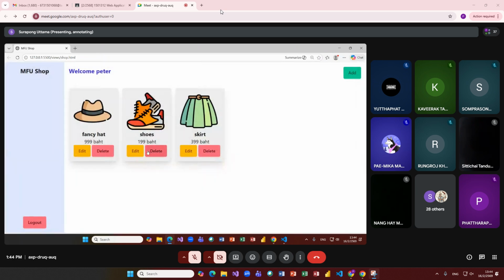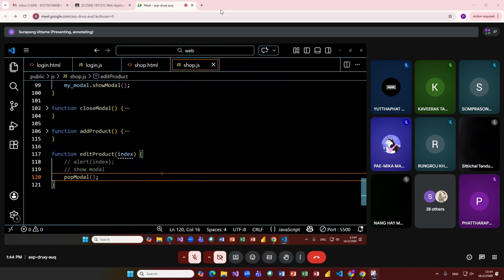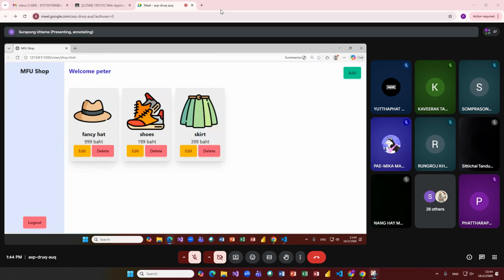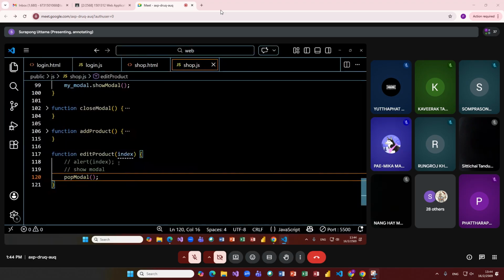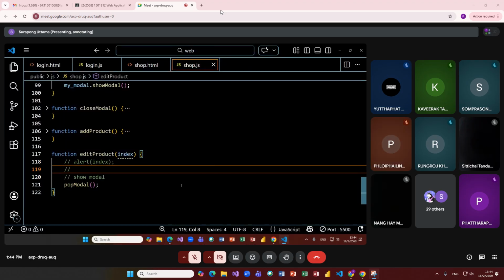Actually it is the add model, similar to the add model, but what we have to do is fill in the existing values. We have to get the data from the product information, the name and the price, and fill them in the product name and price input boxes. How do we do that? Before showing the model, we have to update the product's name and price in the model.